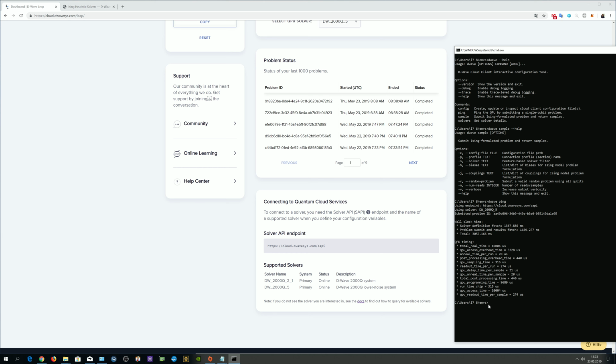Let me show you. So you see the quantum processing unit time, total real time, and so on. And you can see this is extreme how they process the information. Okay, but I expect extremely much more to come. Hopefully, yes. Now it will.